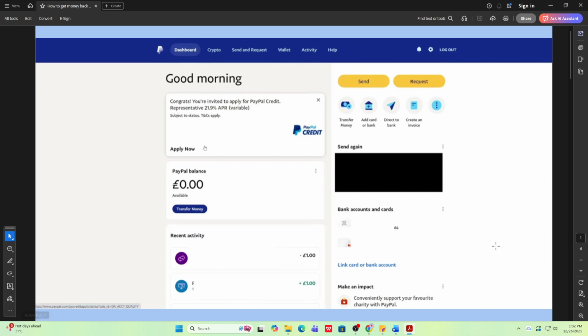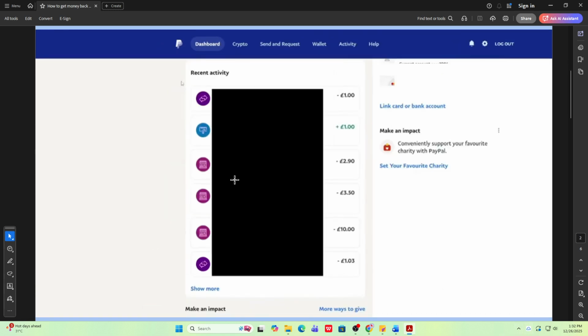Sign into your PayPal account, then head to your dashboard. Scroll down until you see recent activity. If you don't see the transaction right away, tap recent activity or click show more to open your full list of transactions. Find and select the payment you're concerned about.